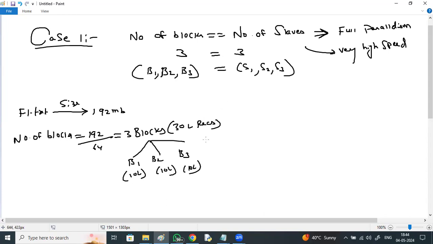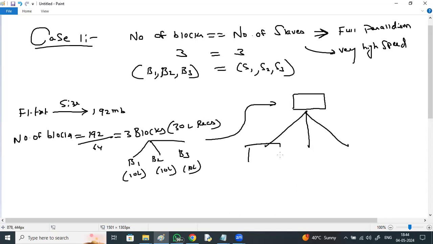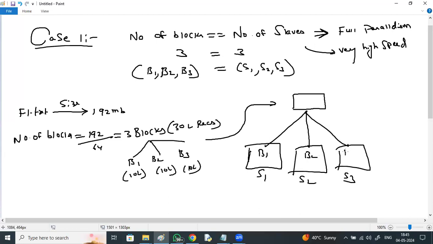How is this going to be stored across the cluster? This is the master. These are the slaves. Assume S1, S2, S3. In S1, B1 is stored. B2 is stored in S2. B3 is stored in S3.